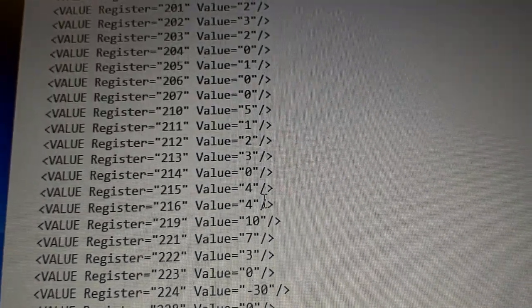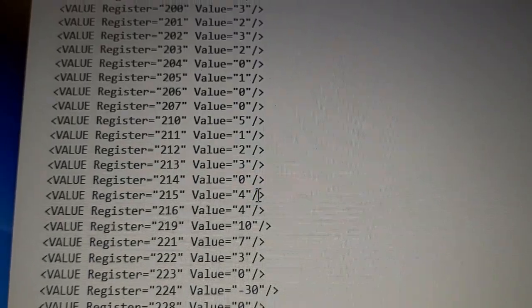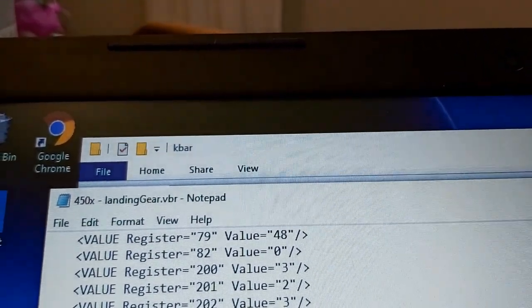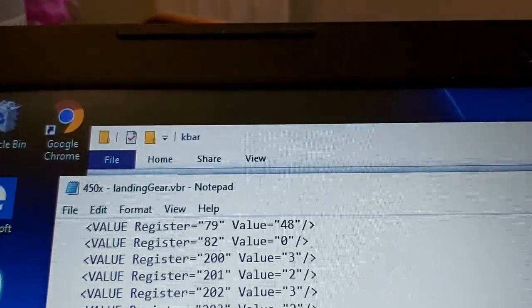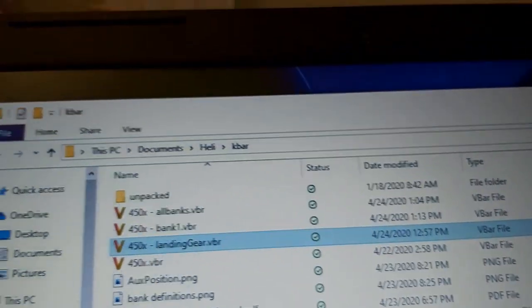Okay, so that's what I have on here. Here's 216, the value of 4. And the name of this file, just so you see later on, is my 450X landing gear.vbr. Okay, so I'm just going to close this out. Now, let me reduce this down because I don't need this open.